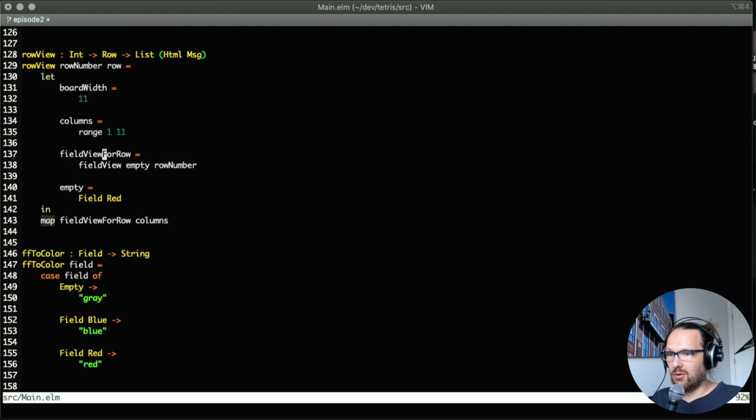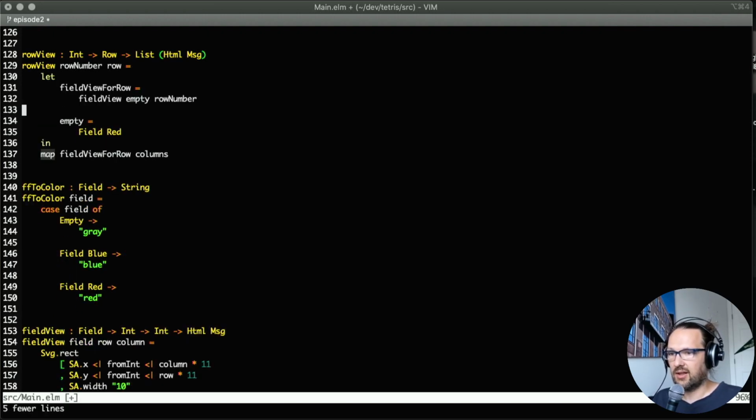Field view for row. That's the function that we're mapping over our columns. Okay, cool. I think now that we have an object for each column in our row, we can throw away the hard-coded numbers here. Instead of mapping over just the numbers of the columns based on our hard-coded value, we can map over the fields in our row.